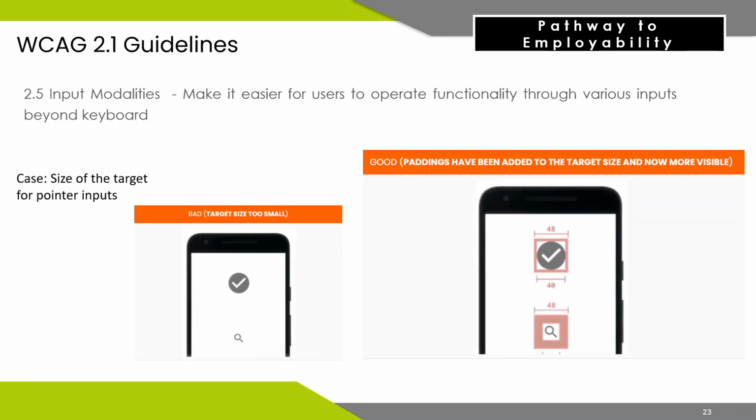Level AAA. Ensure the size of the target for pointer inputs is at least 44 by 44 CSS pixels, except when in a sentence or block of text. Ensure web content does not restrict the use of input modalities available on a platform, except where the restriction is essential.